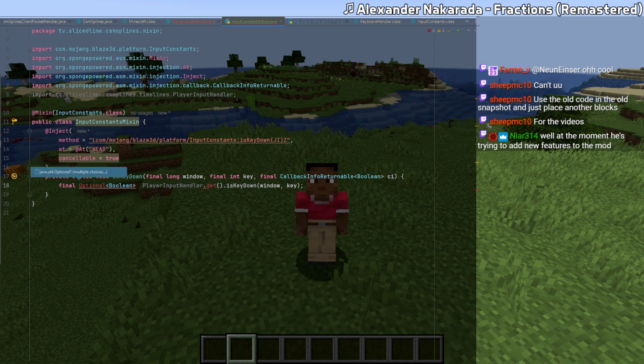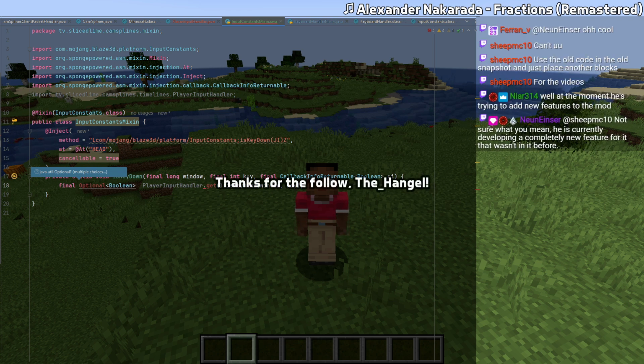Use the old code in the old snapshot and just place another blocks for videos? That makes no sense. There are no old or new videos at the moment, right?